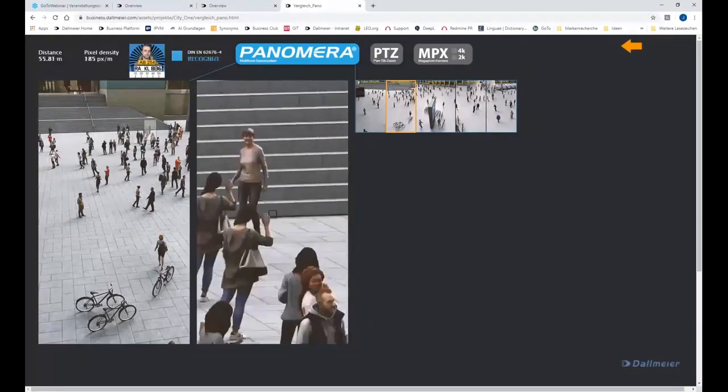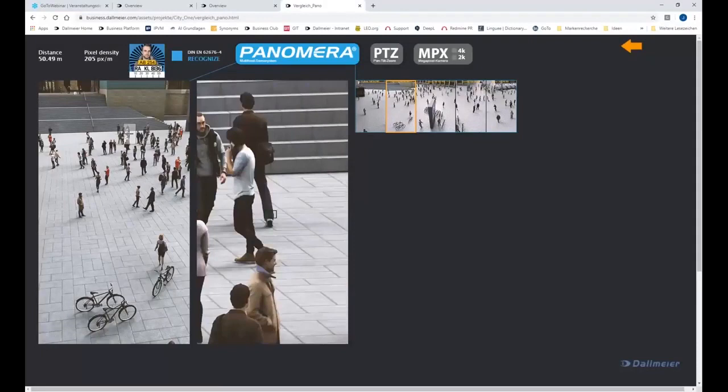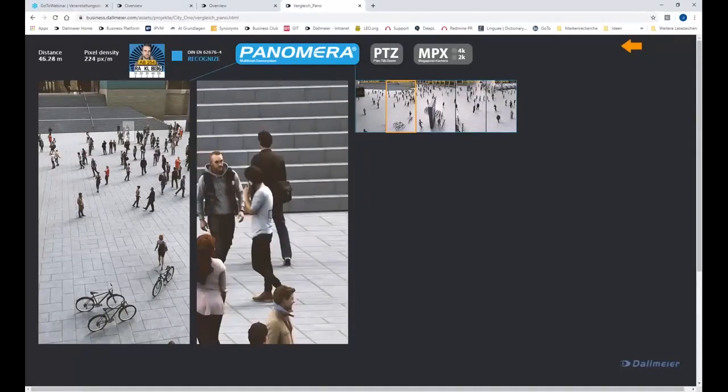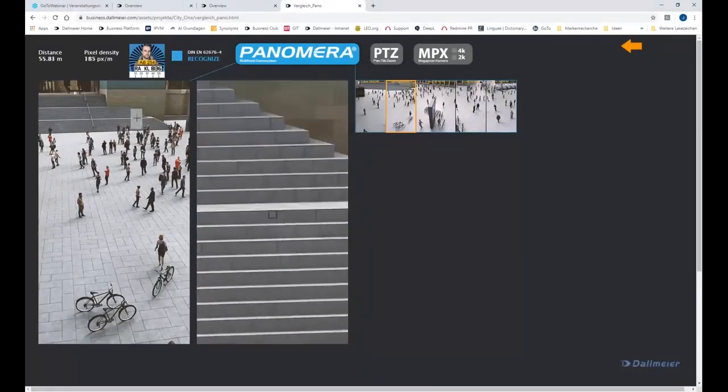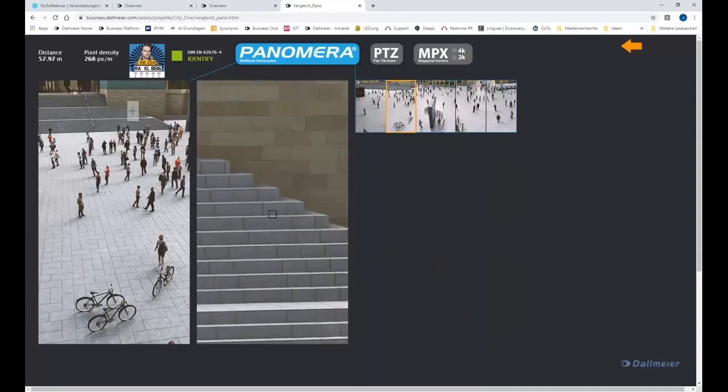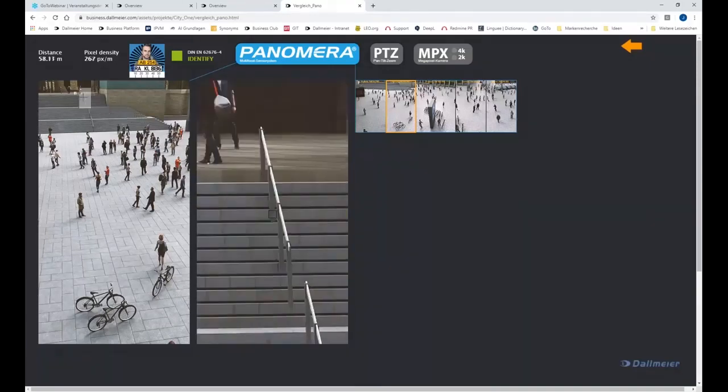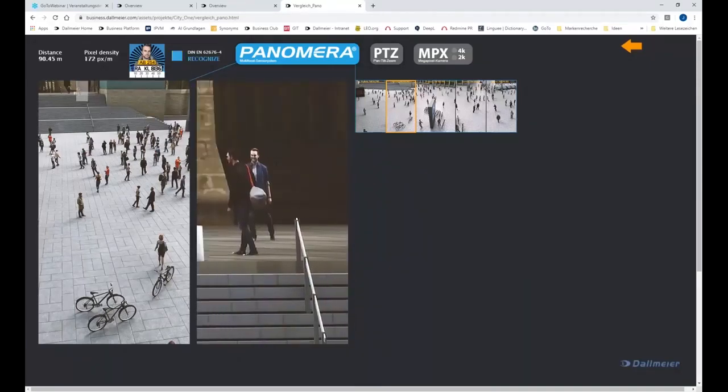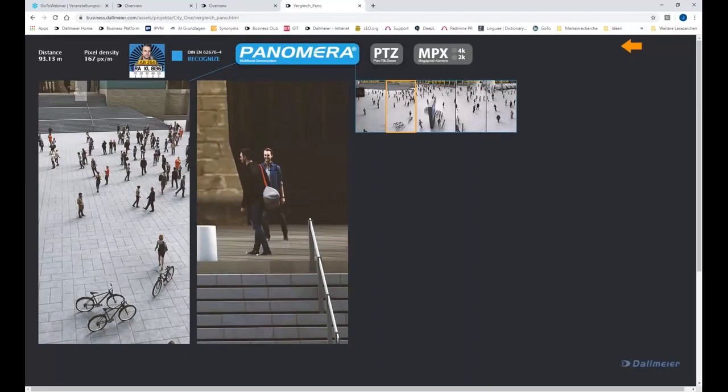Regardless of where you are, as you can see, we are always on 150 pixel or more, so recognize or identify in our DIN situation. And even in the far back, we are, what is that, 93 meters. We have a pixel density of 167 pixels per meter. I mean, this always depends on the customer requirements, and we have a very clear view on what's going on.